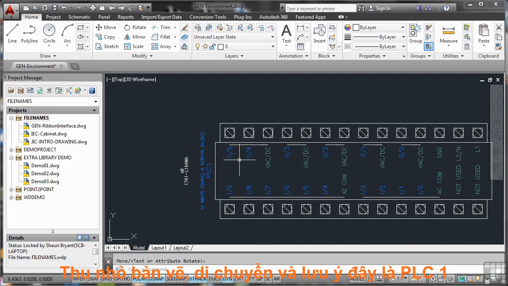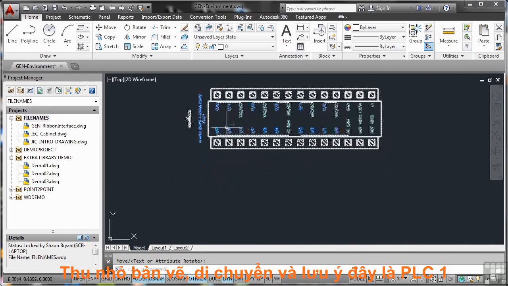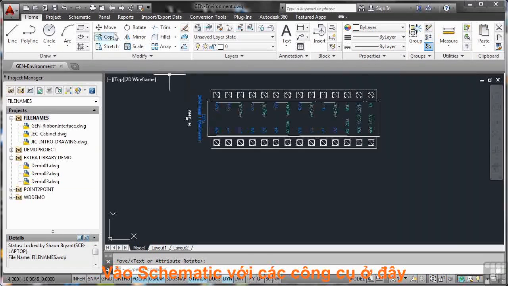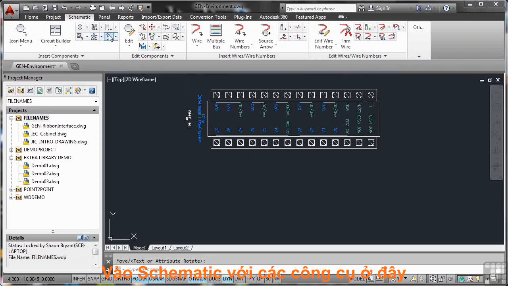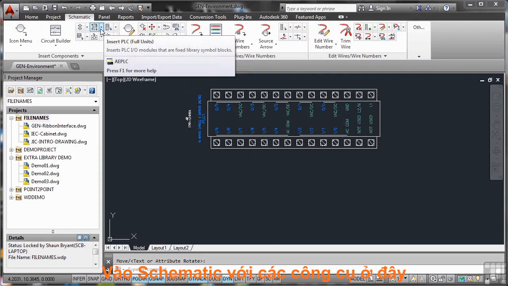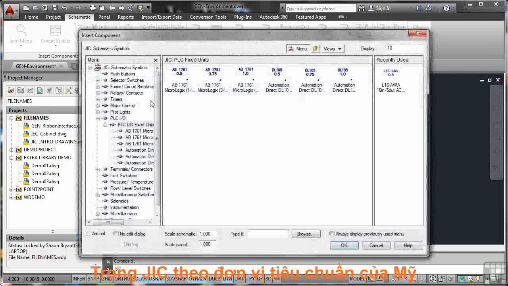I'll just zoom out a little bit now and pan upwards. And what I can do, you'll notice that's PLC 1 right there. Let's go to the schematic tab on the ribbon and look at panels here. So there you go, I can insert connectors and the one next to it, insert PLC. I'm going to go for a PLC full unit there. And now it's gone to the JIC schematic symbols. Now the JICs load up as standard in AutoCAD Electrical and they're American Imperial units. And these are all the standard components.